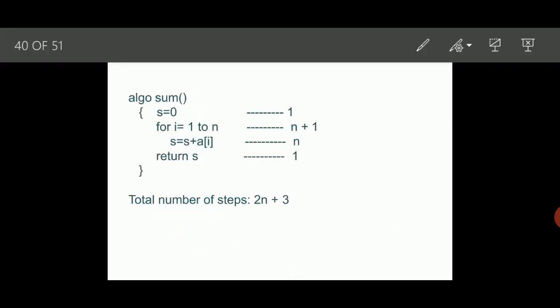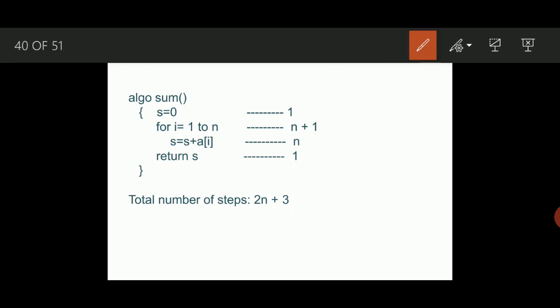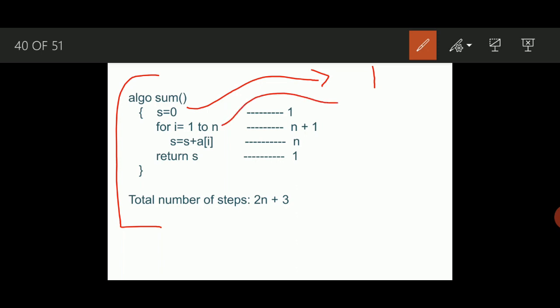We use a given function: write a function sum. This is how to calculate space complexity. First is assigning the value. We count this as one, one time assigning, and one time we have to discuss.